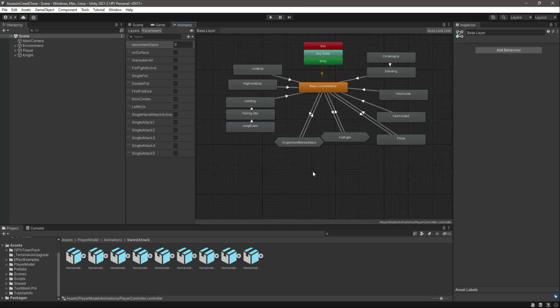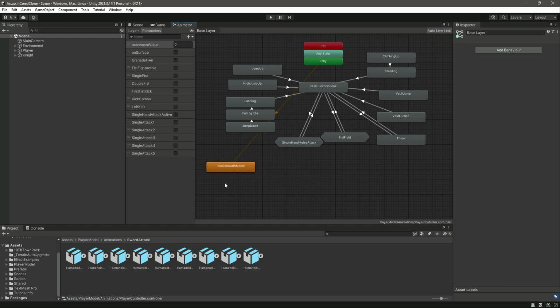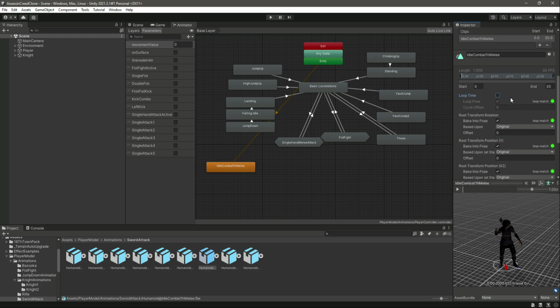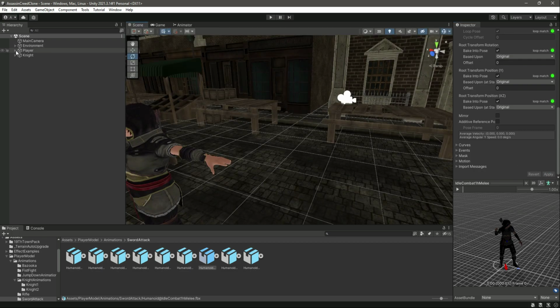In this video we will add a sword to the player's hand. Before adding the sword, let's drag and drop the idle animation from the sword attack and set this as the default state. Double click on it, and just for now remove the loop time from it. Click apply.